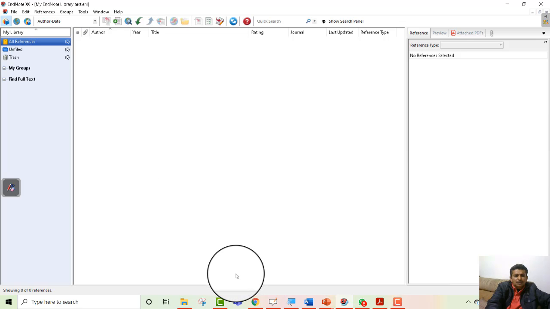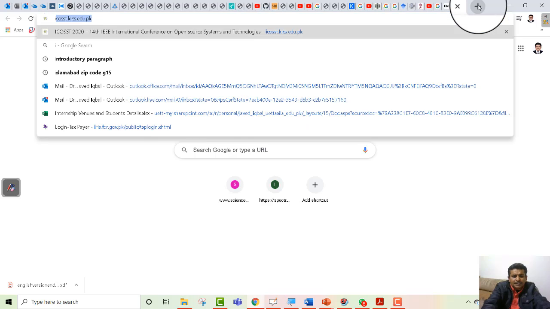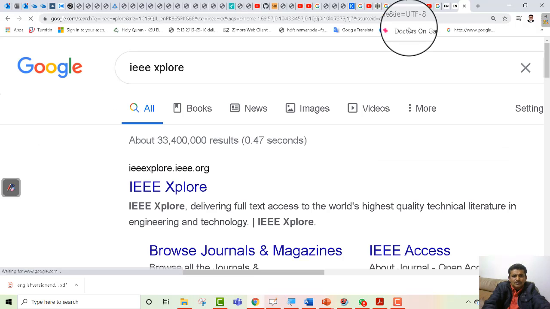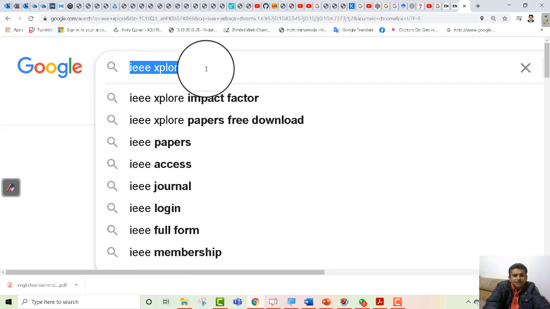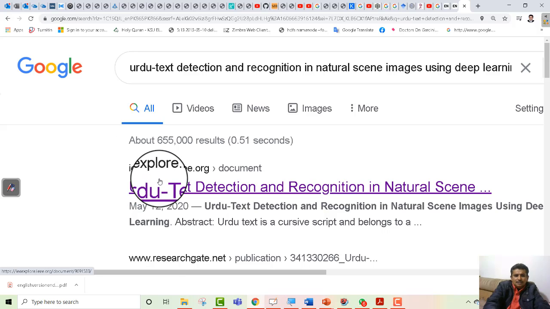Now I will show you how you can download a reference for any paper. Suppose I am opening IEEE Xplore. Whenever we search any paper on IEEE, suppose I am searching one of our own papers, that is Urdu text detection and recognition in natural scene images using deep learning. This is the paper.